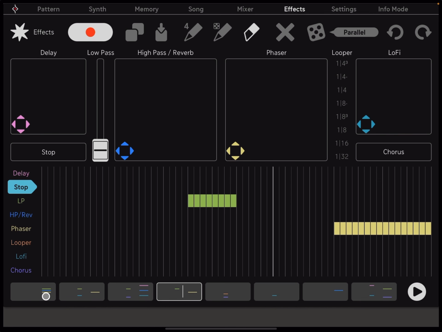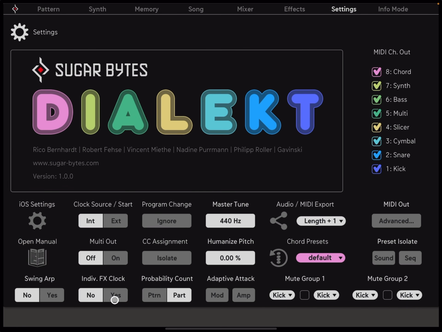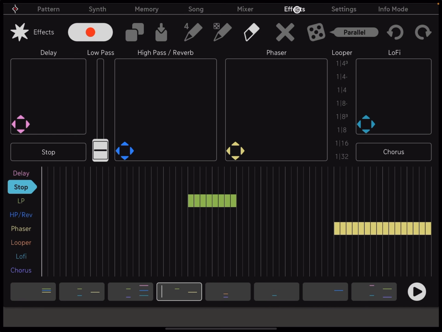Now, look here, I'm going to press to trigger 1. So look at this part. And so you see when I press the key, it's triggering 1, but the actual position that it's at in the sequence will be controlled by the transport. So if I instead go to settings and turn on individual effects clock, now I come back and now I press that same key. So I just pressed it and you see it started from the beginning.